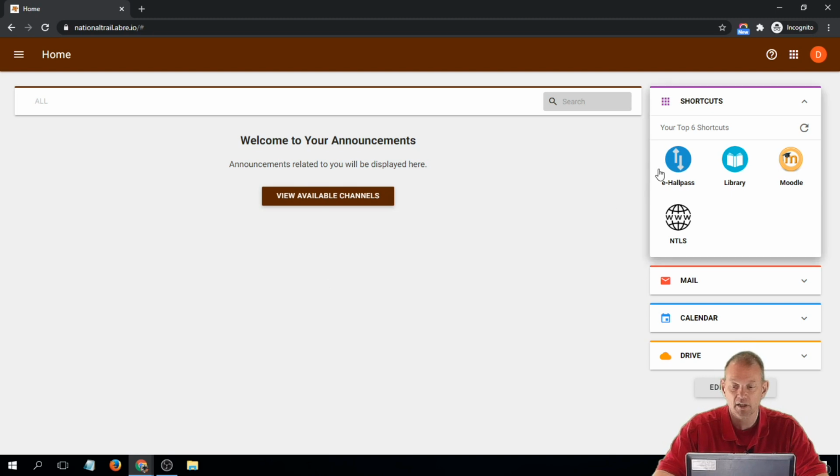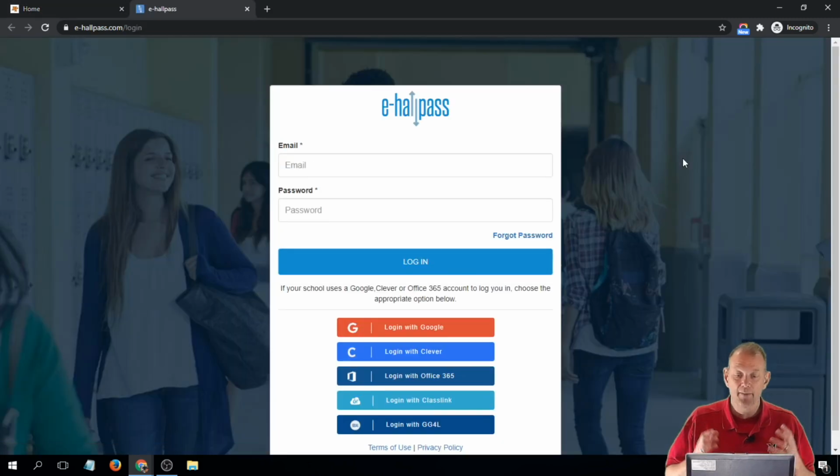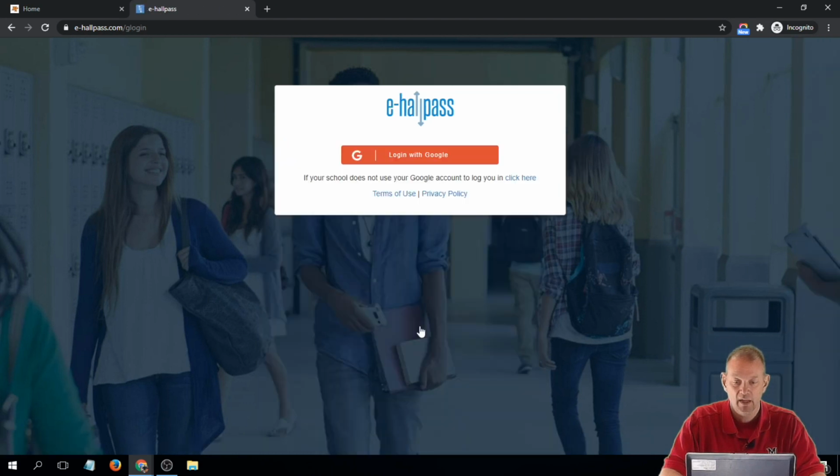So let's take a look at eHallPass. When I click on eHallPass, it's going to open up in a new tab, and the first time we go there, it's going to say, how do you want to log in? Again, we're going to log in right with Google. And it's going to come up one more time to say log in with Google, and we're going to pick our school account to log in with.